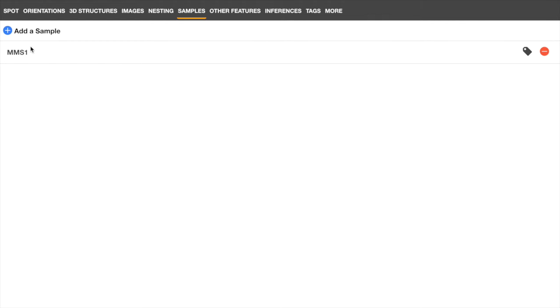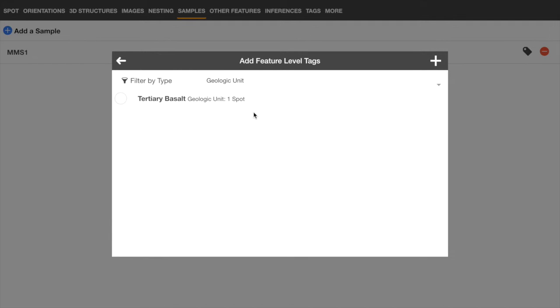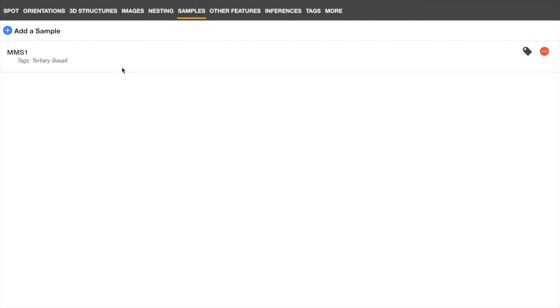Okay, now once you've added a sample, so for me it's Malpine Mesa sample 1, it'll come up here with a red circle with a line through it. This is if you would like to delete it. If this isn't the sample you wanted, delete. Here's a tag. This gives us our tag group. So this is the tag that we had earlier, so tertiary basalt. I'm going to add it to it because this is all in the same unit that we were in. Okay, so there's our sample.